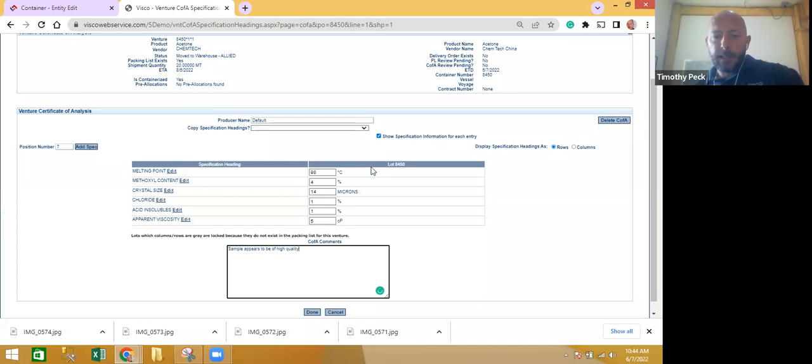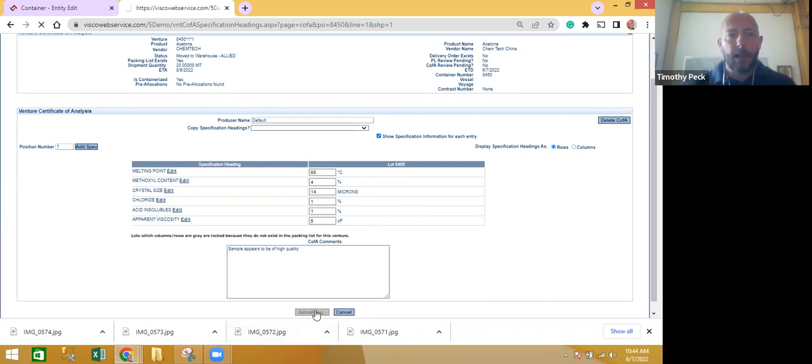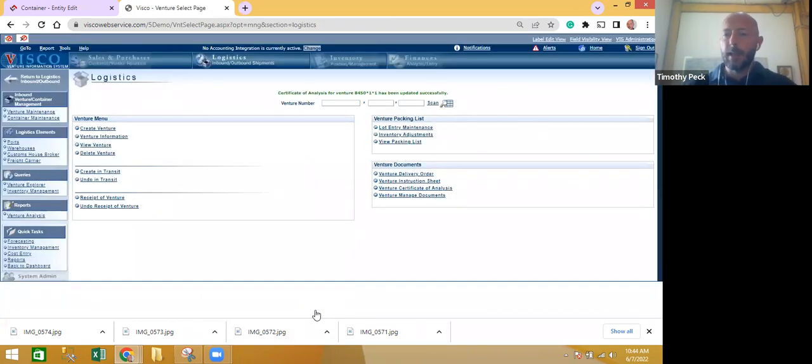And then we'll click done, which, by the way, if there's multiple lots in this container, each lot will show as a separate column here, and you can enter the values for each of the lots. Because if the values are different from one lot to the next, that information all gets stored at the lot level. So now we can save that, and those details are now associated with that particular lot.